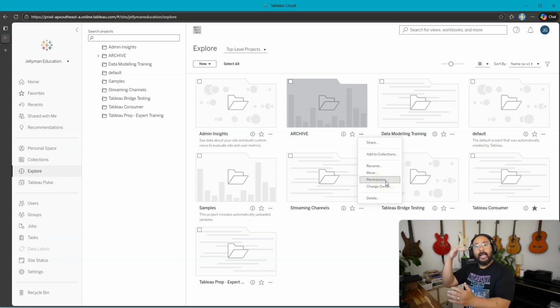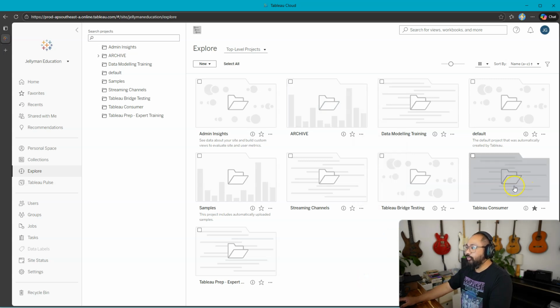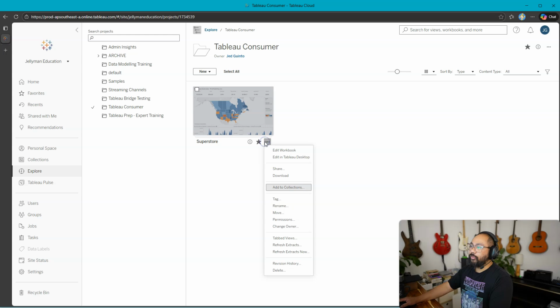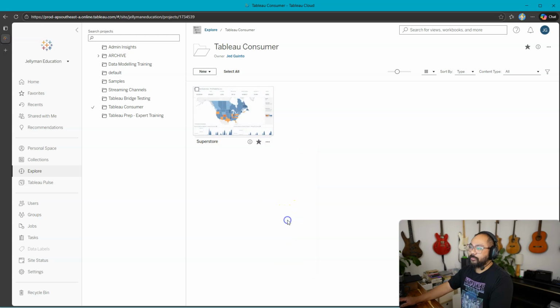So you can set it at a number of different levels. And you can also set it for different types of data, because you could have dashboards, flows, or data sources. You can control who can access, who can connect, who can modify, etc. There's a whole list of them that you can do. So let's go through some of them now. If I go to Tableau Consumer, I'm going to go here and go to permissions.